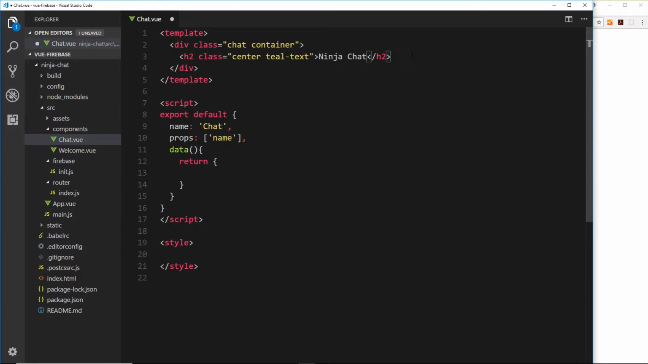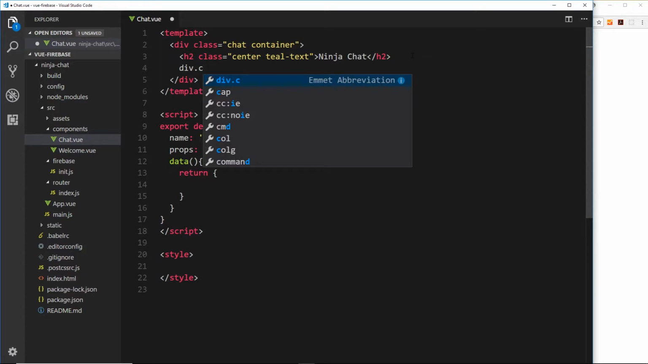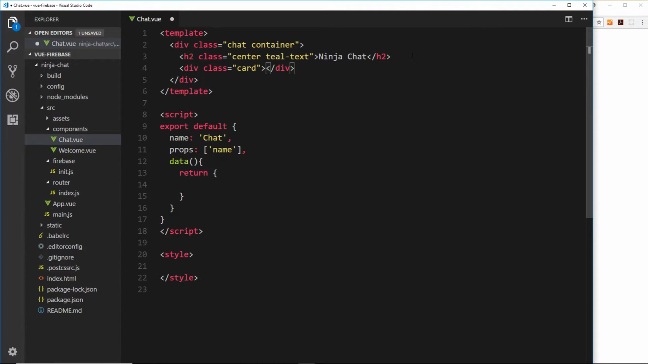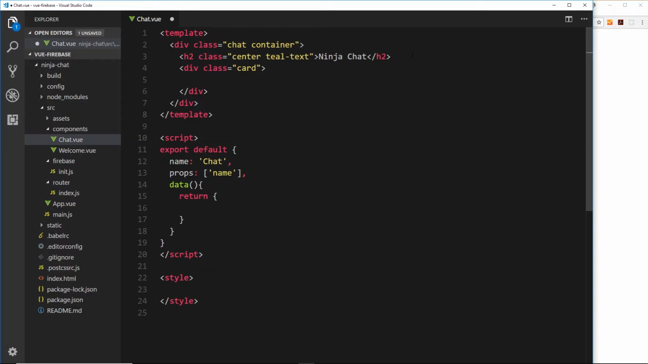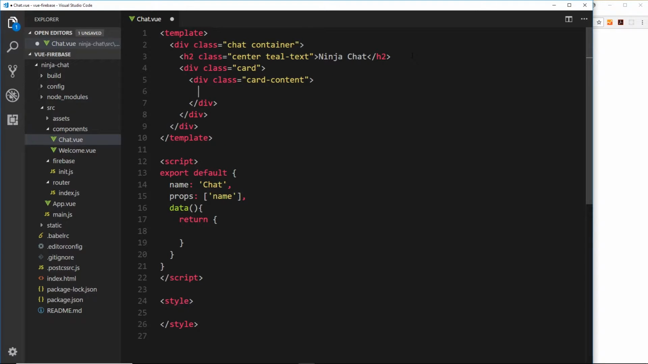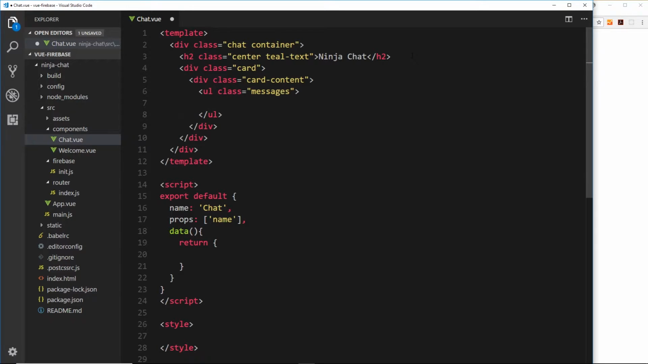Okay, so the next thing we need to do is a div with a class of card, like so. And then inside this, we need some card content. So again, another div with a class of card-content. Then inside this div, what I'd like to do is output the messages. Now, since there's going to be a series of different messages, it makes sense to create a UL and loads of different LI tags inside of it, one for each message. So we'll do that. We'll create a UL. And this is going to have a class of messages. And inside that, we'll do an LI tag.